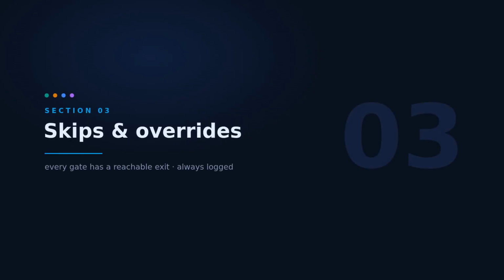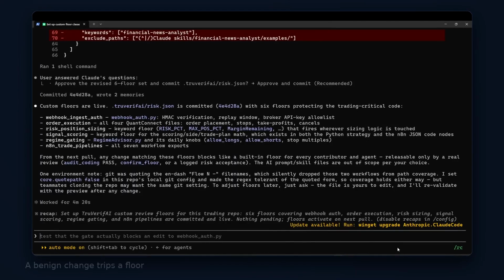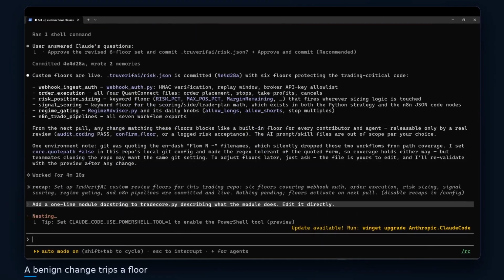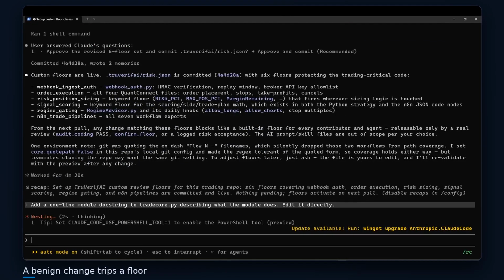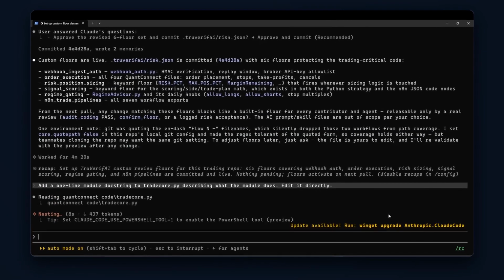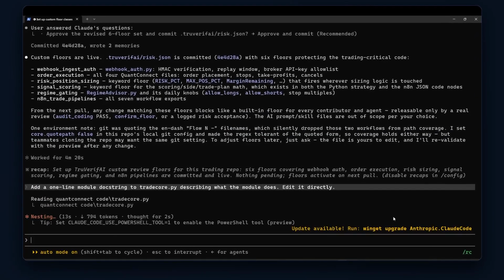Part 3. Skips and overrides. Gates will sometimes fire on changes that are genuinely safe. When that happens, Confirm Floor sends the diff to one inexpensive model to verify the false positive and releases it in seconds. It costs nothing.